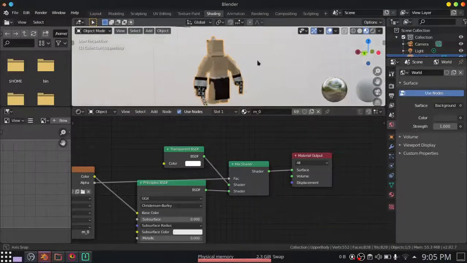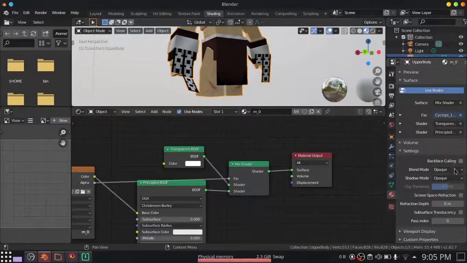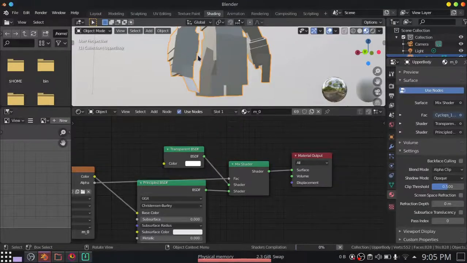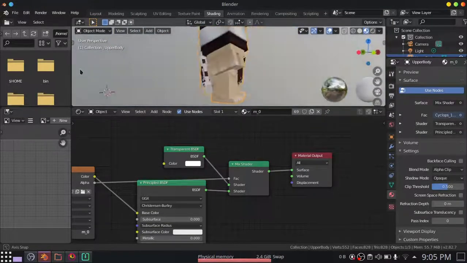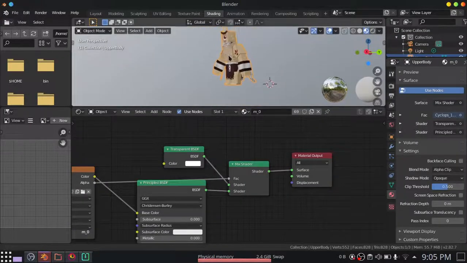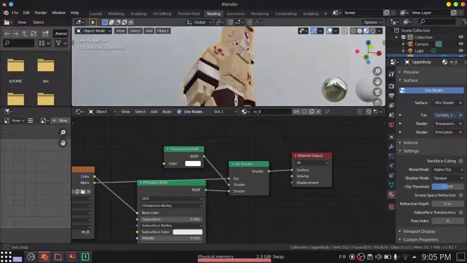Now that's a little bit better, but still black. So we're gonna go into the object's material, and we're gonna change the blend mode to alpha clip. We'll see the result again. Now the transparent textures are working. So anyway, this is the most basic setup that I would do for a render.